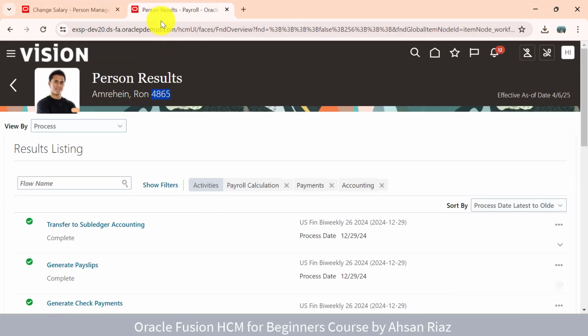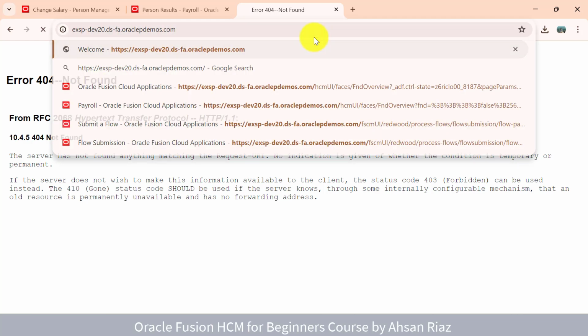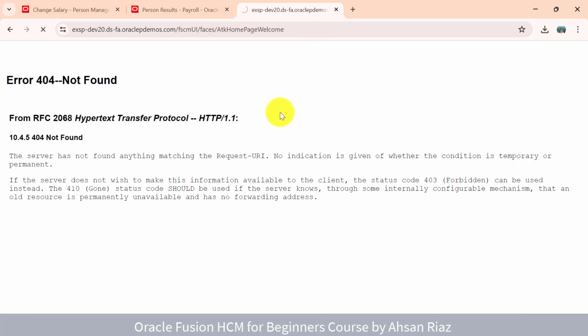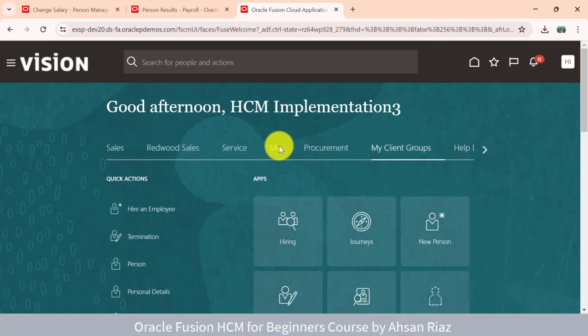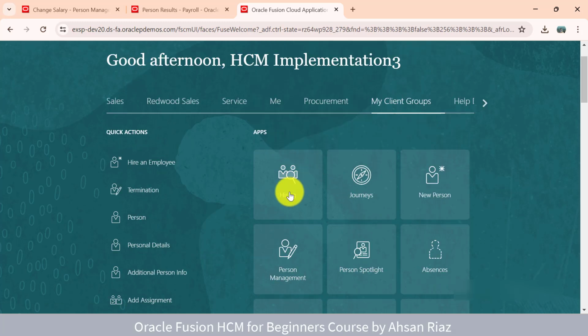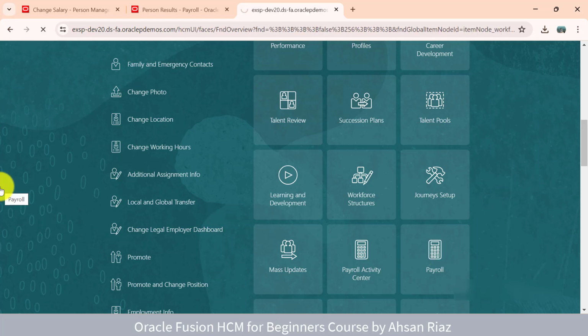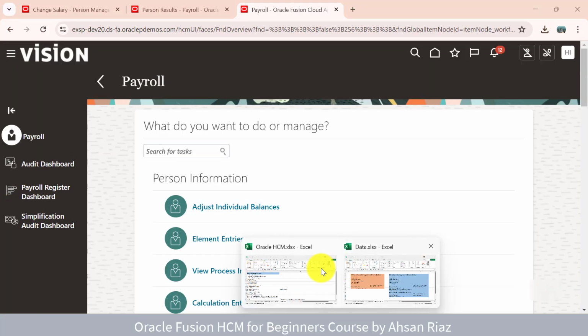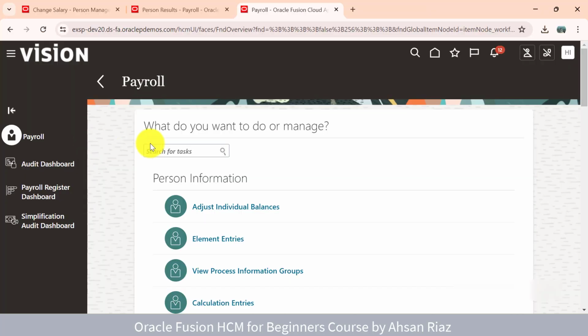I will show you. We do it by a process called retroactive payments, or recalculate retroactive. Everything is done through the flows. So I'm going to my client group and going to the payroll tile. When we say that we are going to run all these processes, that means we are going to run the flow in the payroll.